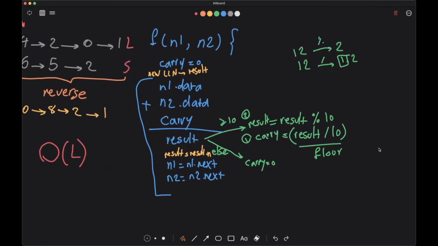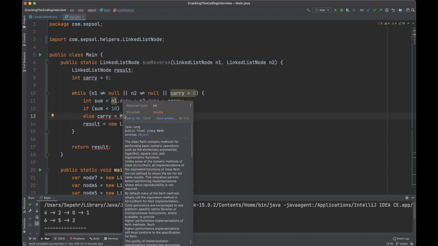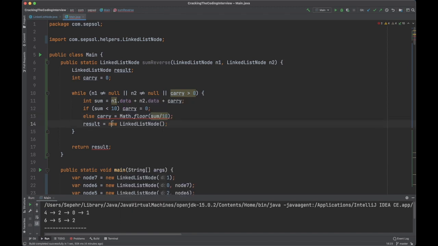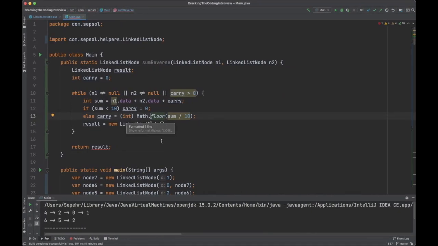here, math.floor of sum divided by 10. So get the tens digit there. And since this returns a double, we have to cast it to type int. So let's do that. And we have our tens digit. Is that correct? Yeah.